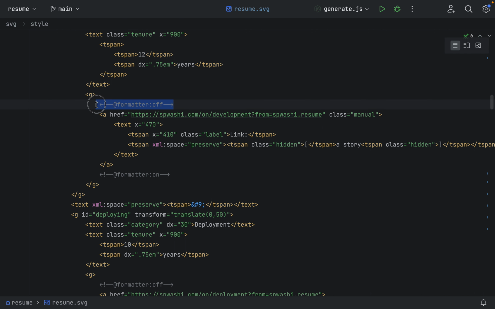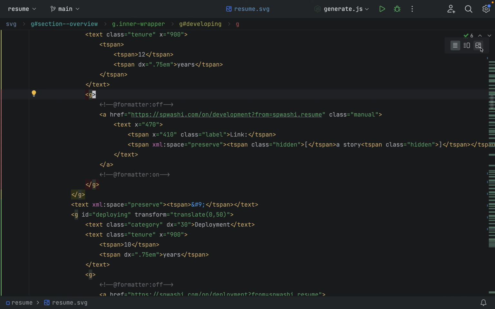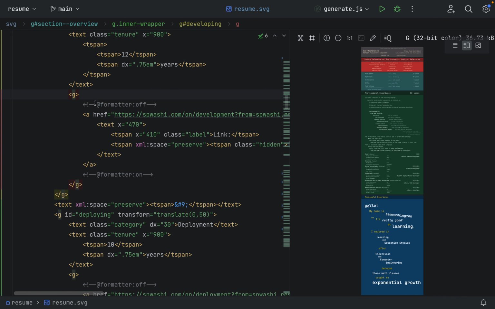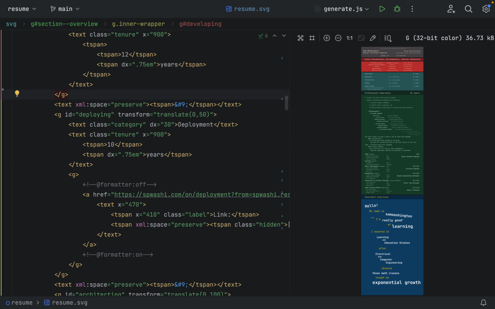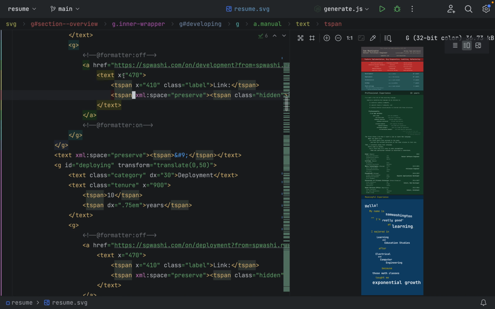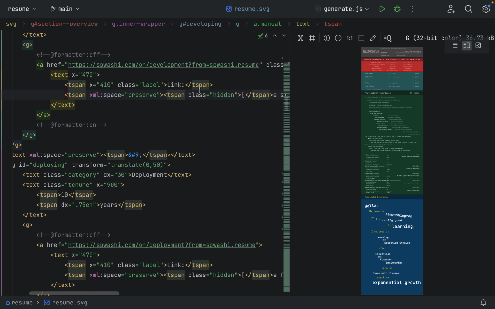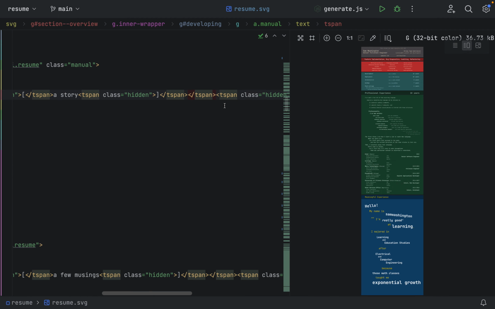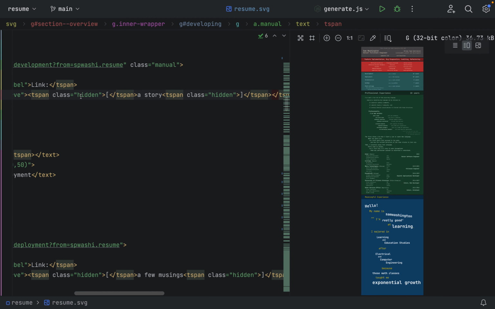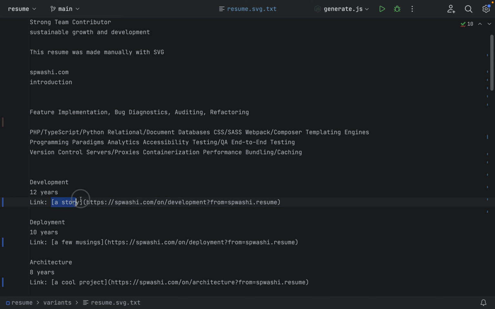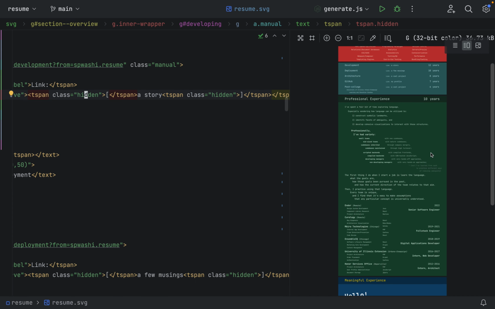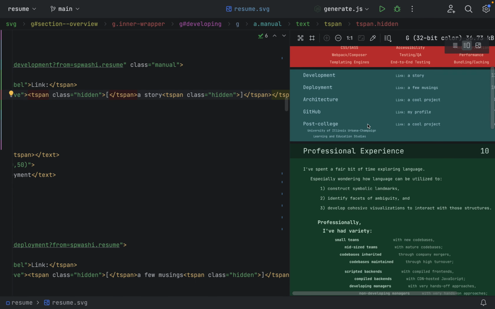So for this specific element on my resume, let me see if I can highlight that by deleting it. Yeah, this is the first link. I had to turn the formatter off because I wanted to preserve the space so it would look like it's supposed to. Here I have hidden brackets, so when it comes up in the text, we have resume.svg.text. You can see that it's formatted like a markdown link, but if you look at the actual resume, it's not showing up that way.